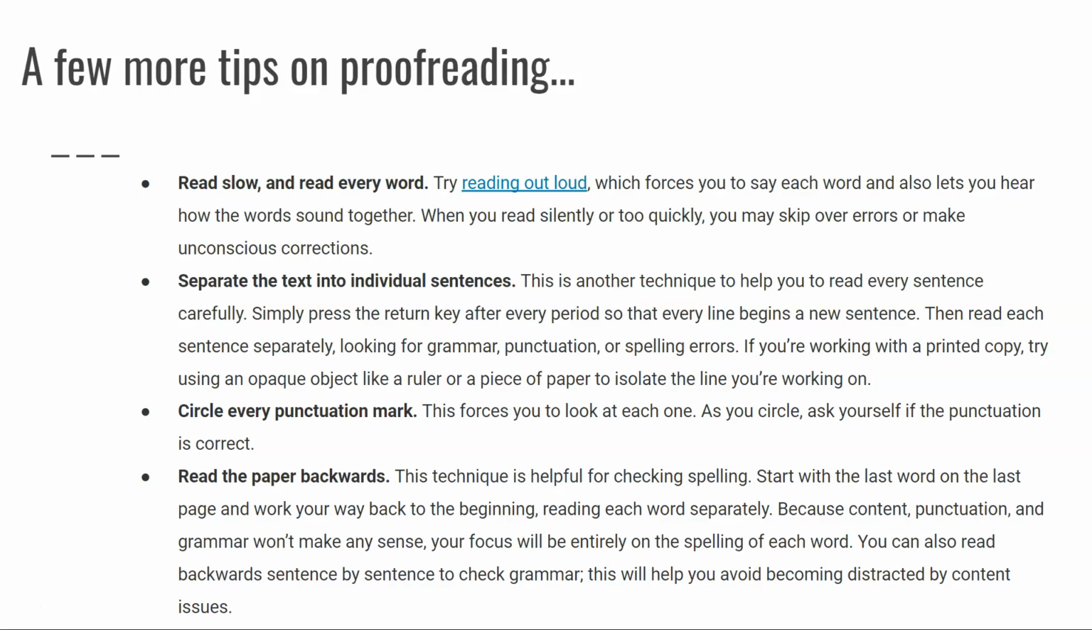So another thing that might help is circling every punctuation mark, especially if you're working with a printed copy when proofreading. And I do recommend working with a printed copy when you're proofreading, especially if you find yourself struggling reading on a screen sometimes. Sometimes it helps to just print out the paper and sit down for 10 or 15 minutes and take that extra time to proofread. This forces you to look at every punctuation mark as you circle, and ask yourself if the punctuation is correct.